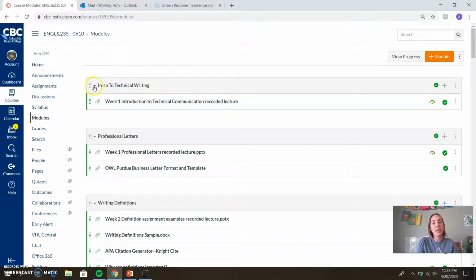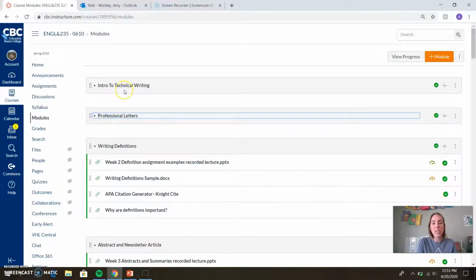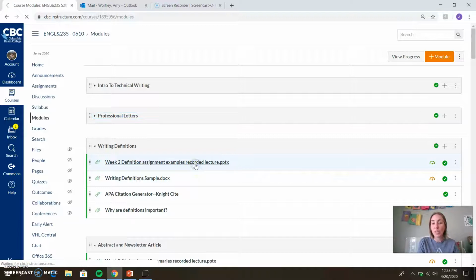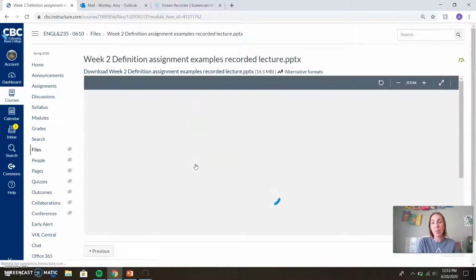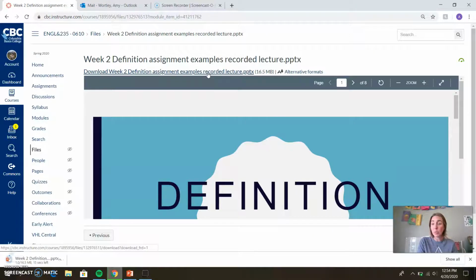So we've already written our letter of introduction. We've already taken a look, hopefully, at our intro to tech writing to kind of familiarize yourself with the concepts. This week, we're going to be working on writing definitions. So if you go ahead and click on the recorded lecture, this is going to take the form of a PowerPoint file. Some students had let me know that they were not sure how to listen to a recorded PowerPoint, so I just want to show you real quickly how to do that in case you had similar questions.